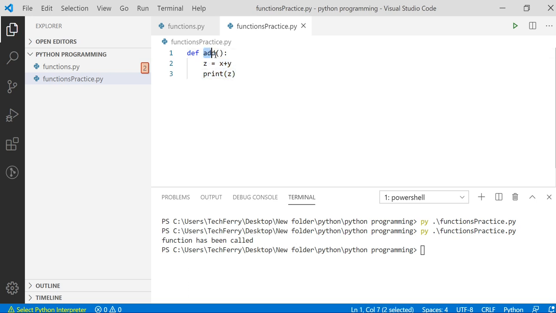So if you see here, I have defined a function add, and inside that function I have written two lines of code. These two lines of code are adding x and y, assigning the result to z, and we are trying to display z as an output. If I call this function, to call this function you have to write the name of the function. So the name of the function is add.